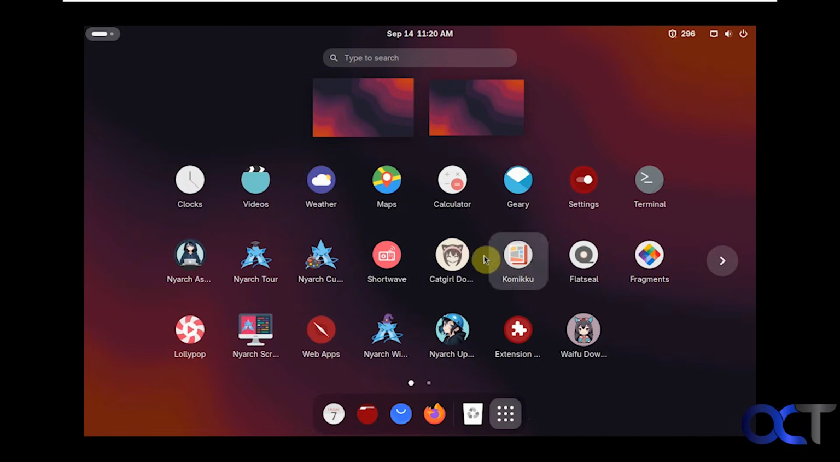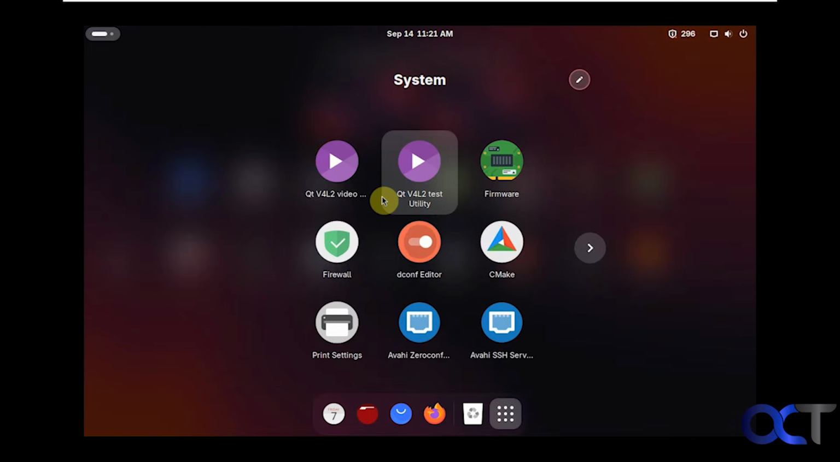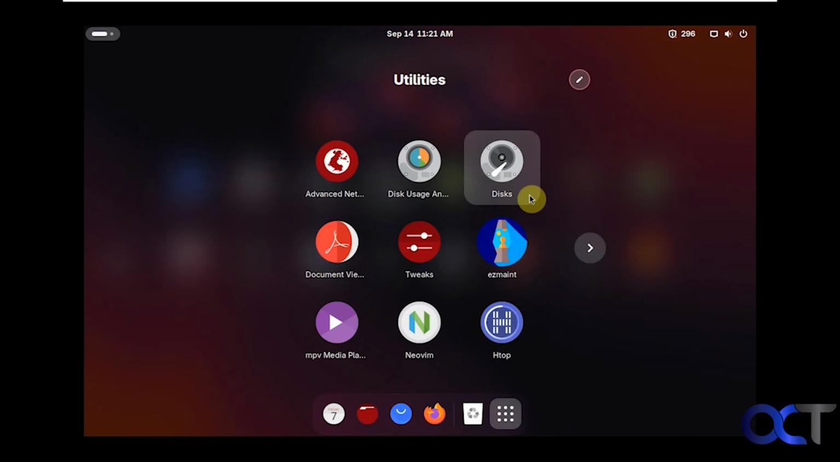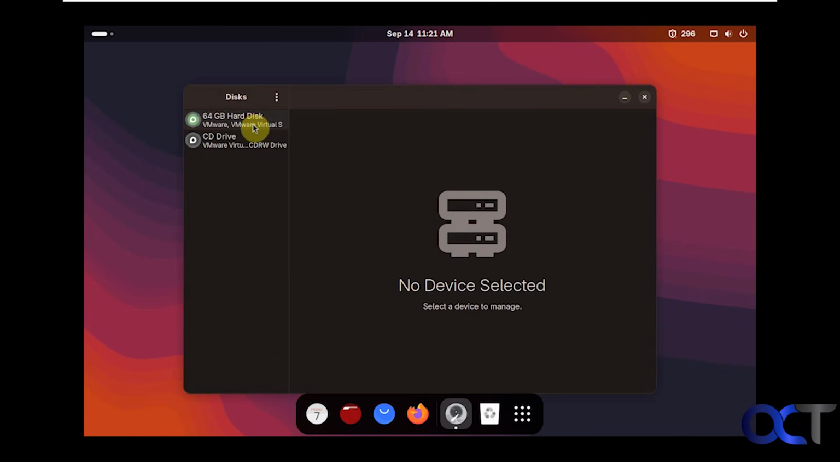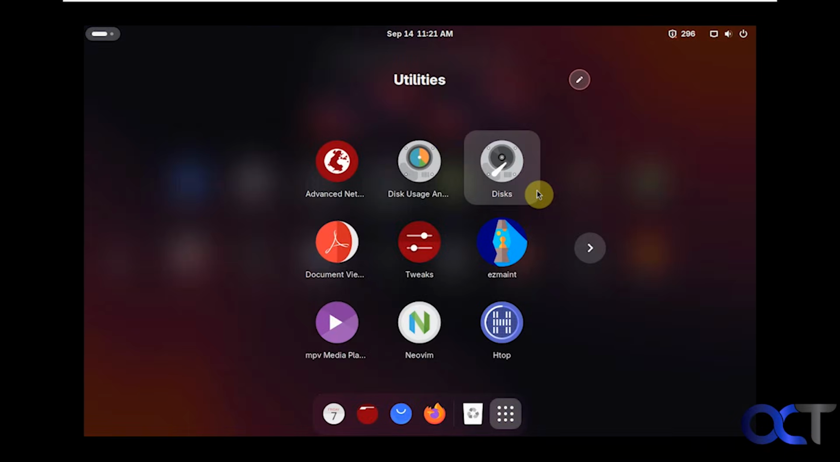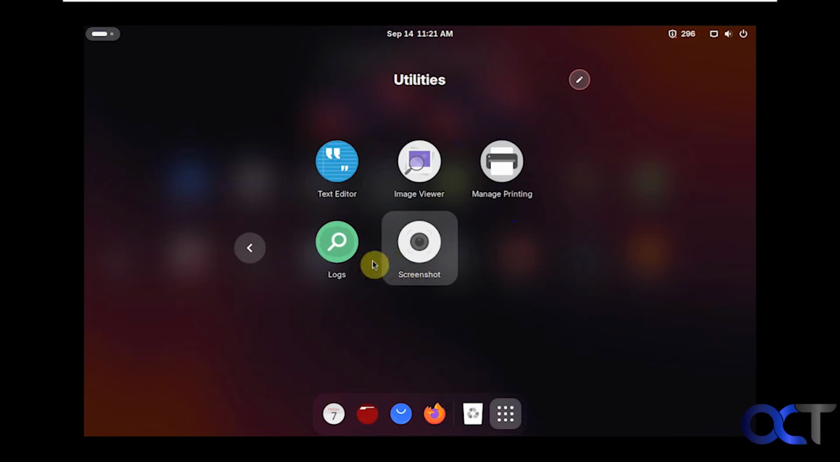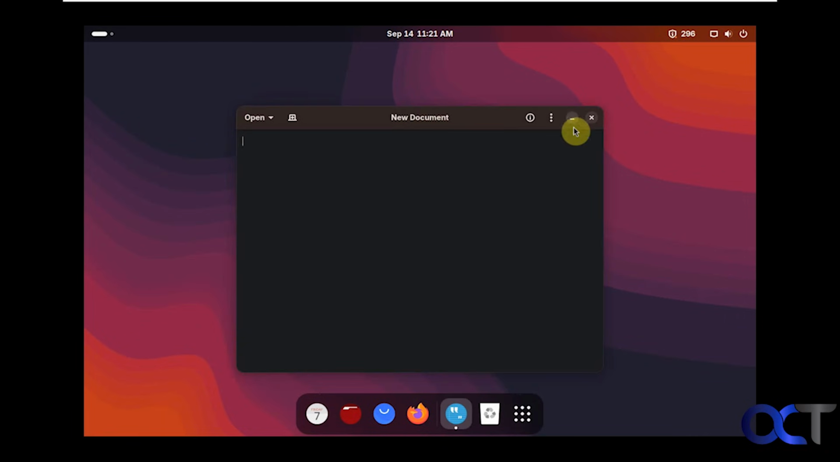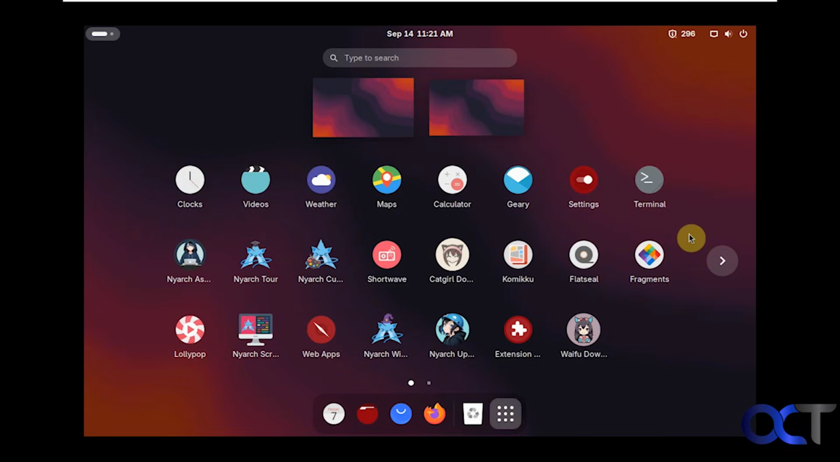All right, let's check out some of the other apps here from the list. So you can run that tour again if you want. Unfortunately, some of these apps here are not very self-explanatory as to what they do, so you'll have to try them out. Then we have a systems category here. Firewall, networking, print settings. Utility section here. Disk usage, you want to manage your disks, you can do that from here. I got some tweaks, media player, document viewer, check your logs, you got your text editor here, image viewer, you can search for apps up here as well.